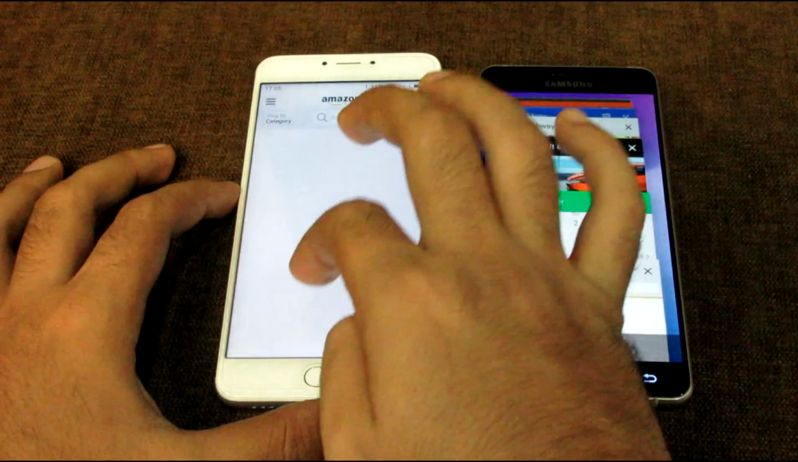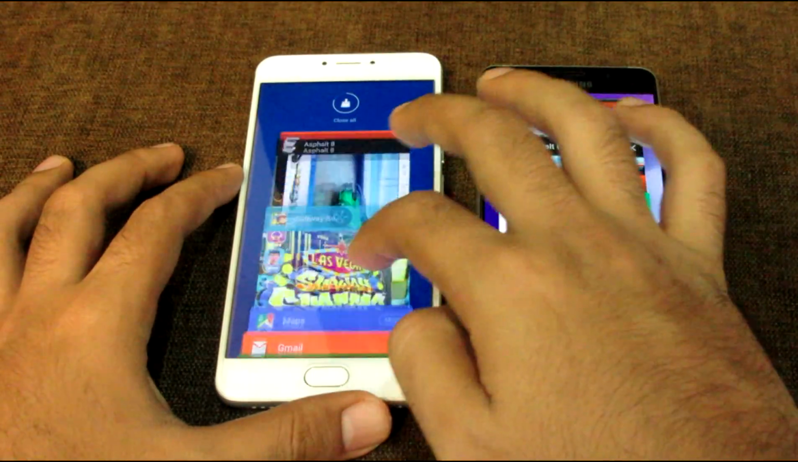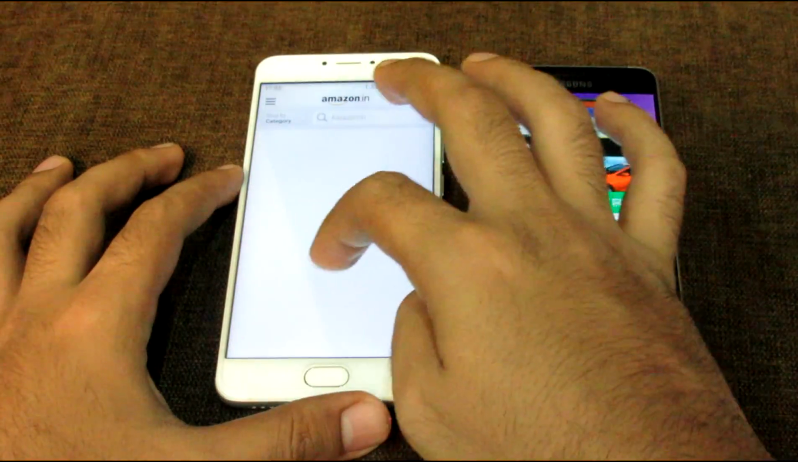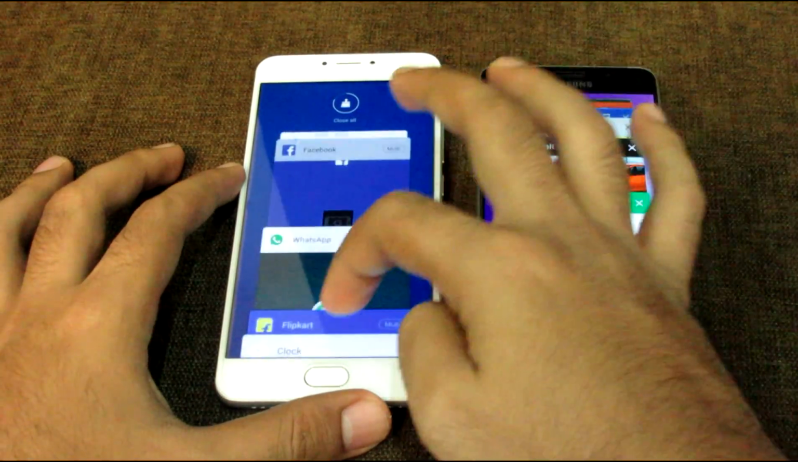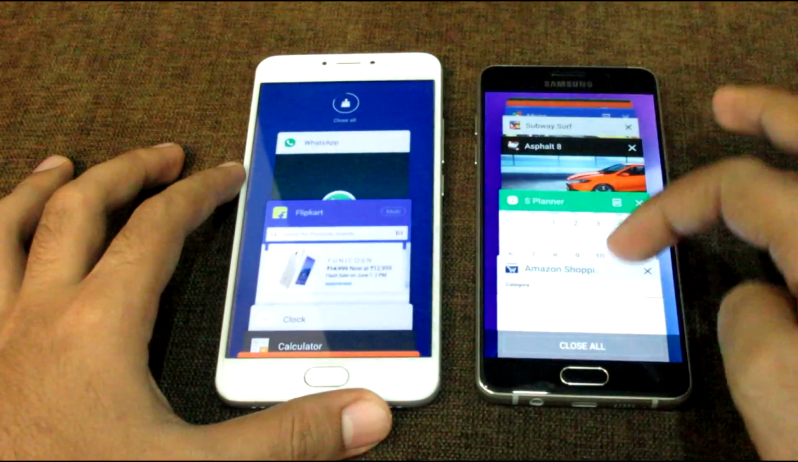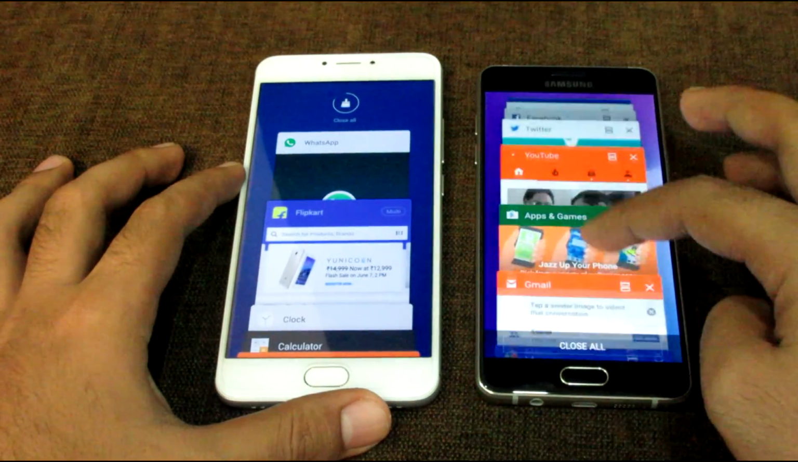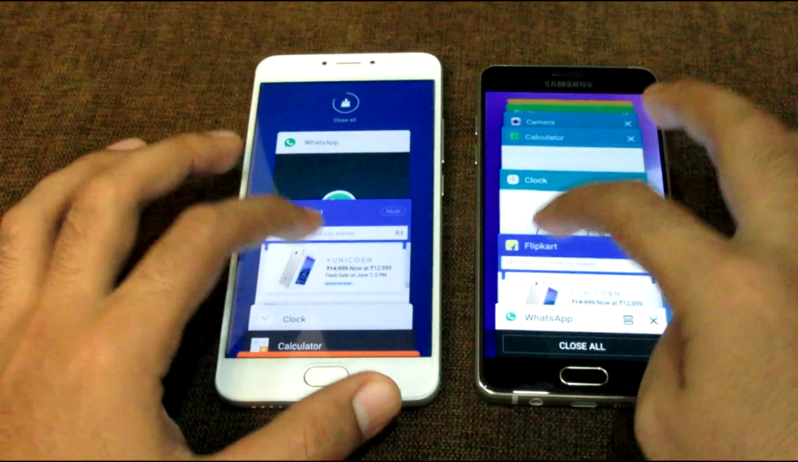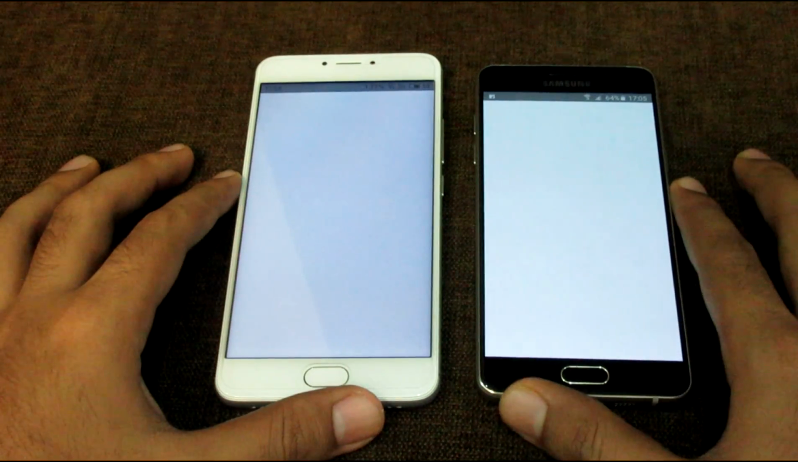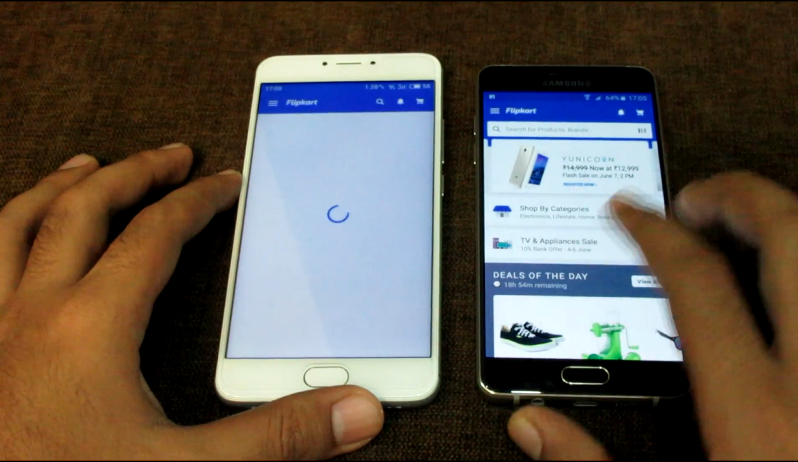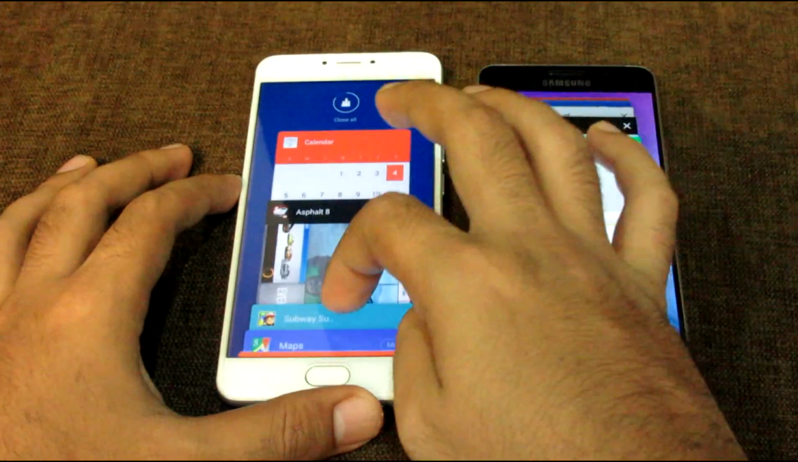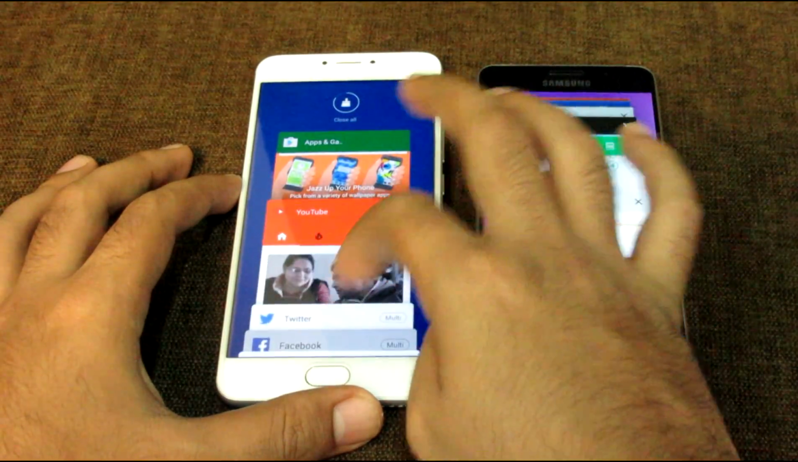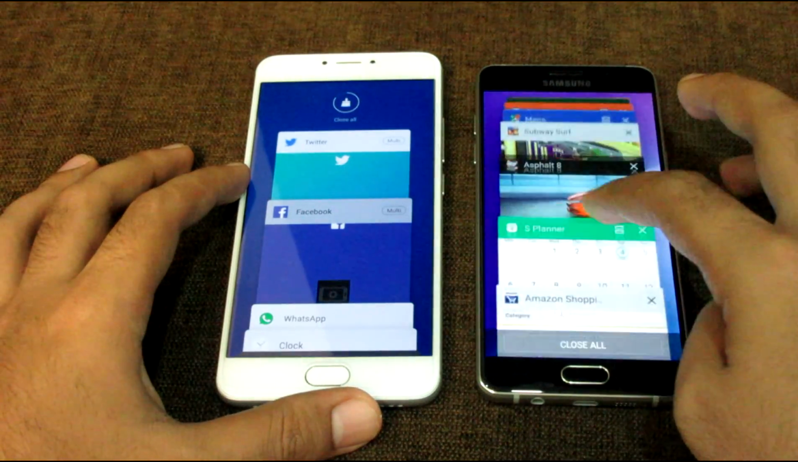Both the devices have got custom UI over Android Lollipop 5.1, and none of them is running Marshmallow currently. The RAM is 2 gigabytes, so it is kind of a limited thing. And nowadays, it is becoming a norm in Android devices to have at least 3 gigabytes of RAM. So this time again, as you can see, both the devices did not have anything in memory, so that is a bit of a letdown.